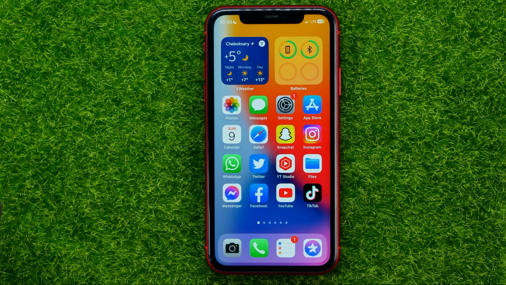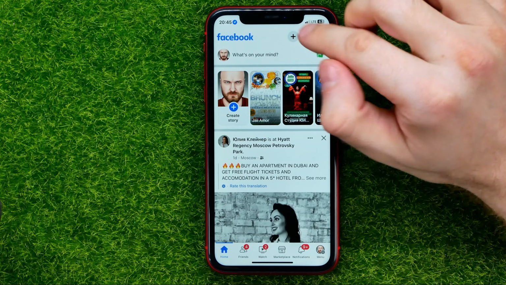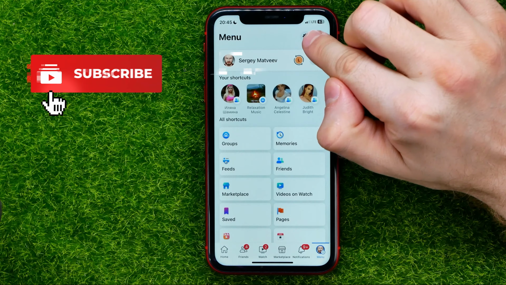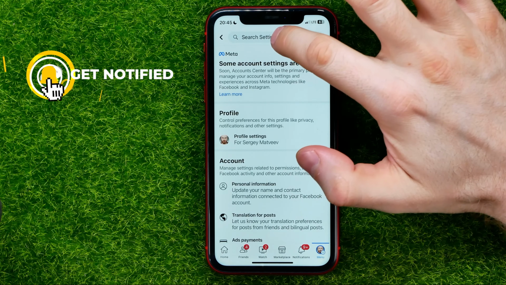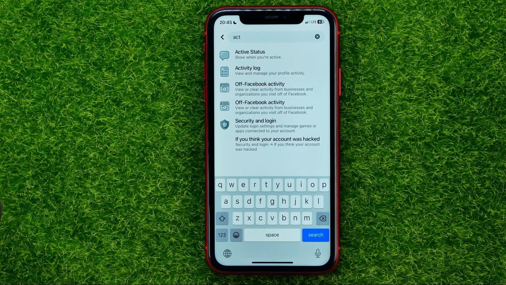So let's begin, and first off, open up the Facebook app, then hit that menu icon. After that, hit the gear icon to open up settings. Then tap the search box and search for activity log.